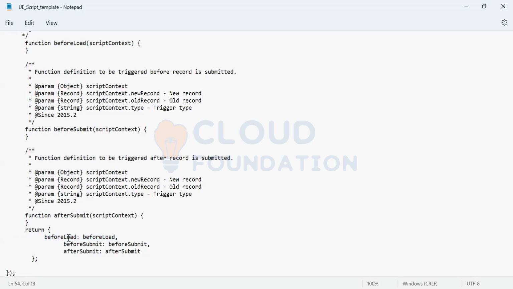So what is the script function name, which is beforeLoad, and what is your actual function name, which you're writing in the script, that will come here. So this becomes the mapping. That's how, when you try to run the script, the NetSuite execution engine understands that this function is being used as a before load function, or this function is being used as a before submit. So this sort of mapping which we have in the return statement is important.